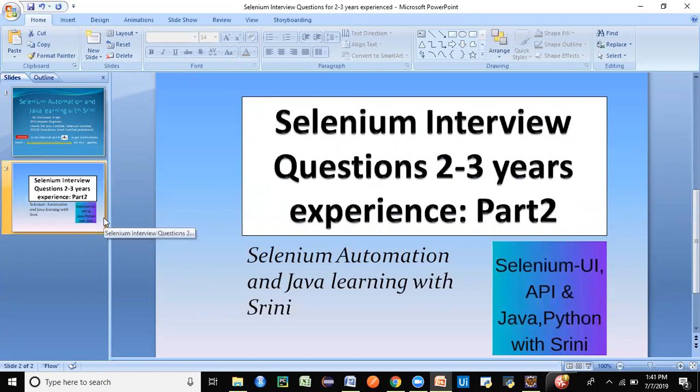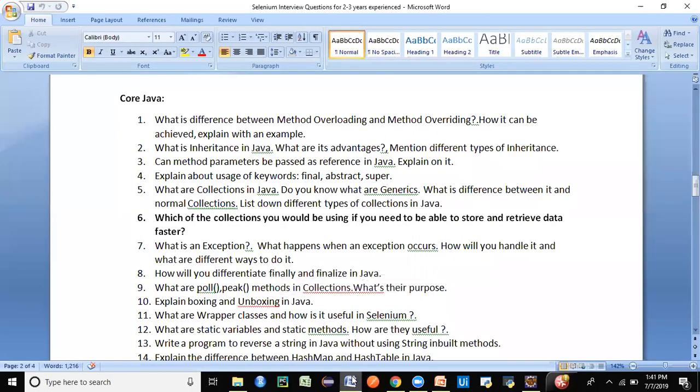There are many more questions when you look at the internet, but these are some of the good important questions which I have jotted down in this session, and I'll be explaining them all. So let's get on to the practical part and look at the document. Let's look at the core Java interview questions which you can expect in an interview. The first question is, what is the difference between method overloading and method overriding, and how can it be achieved? Explain with an example. Let me make it clear: I'll not be able to show each and everything practically because it's just the questions which I'm discussing with you all. If you wish to learn any concept, you can look at my Java tutorials playlist in my channel and you'll be able to understand the concept.